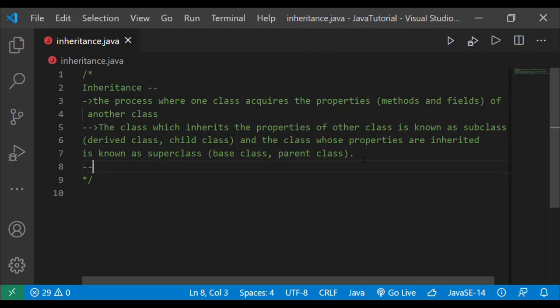One more point I want to write about, that is more important. To inherit one class to another class, we use the extends keyword. So we use this keyword to inherit one class to another class. We use the extends keyword. Let us see the practical over there.